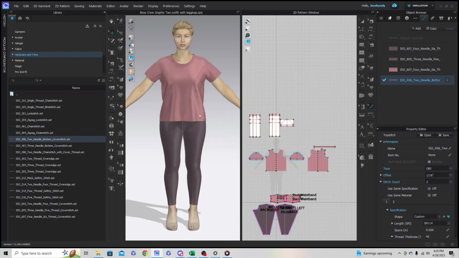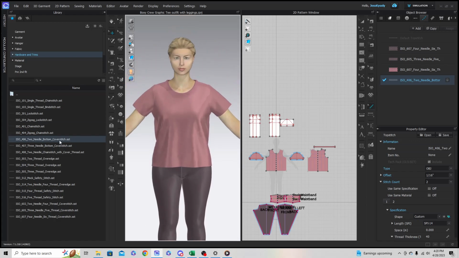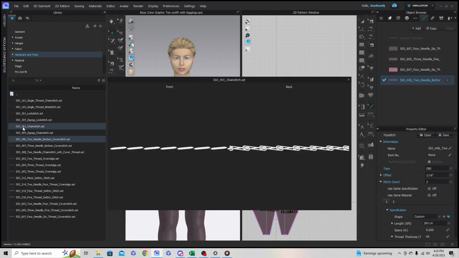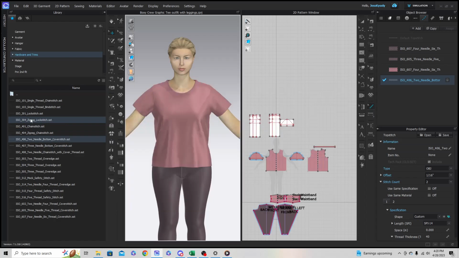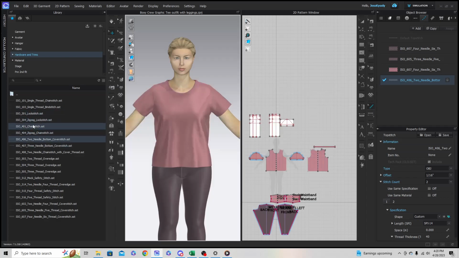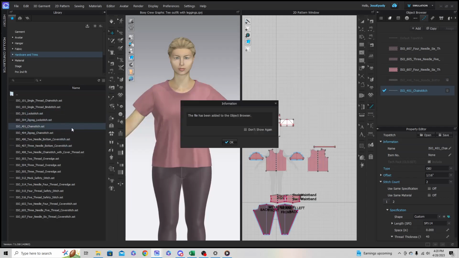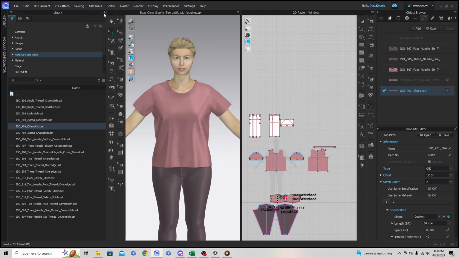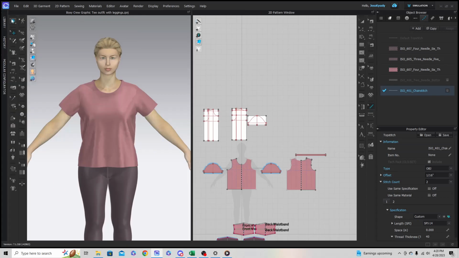the sweep opening. I also want probably a single needle chain stitch for the neckline. I'm choosing 401 chain stitch because it has stretch. The 301 lock stitch is for wovens, does not have stretch. So I'll choose 401, right click, add to workspace, and again the information box comes up that says the file has been added to the object browser. Just click OK, and I'll click this little arrow to make my library small again.